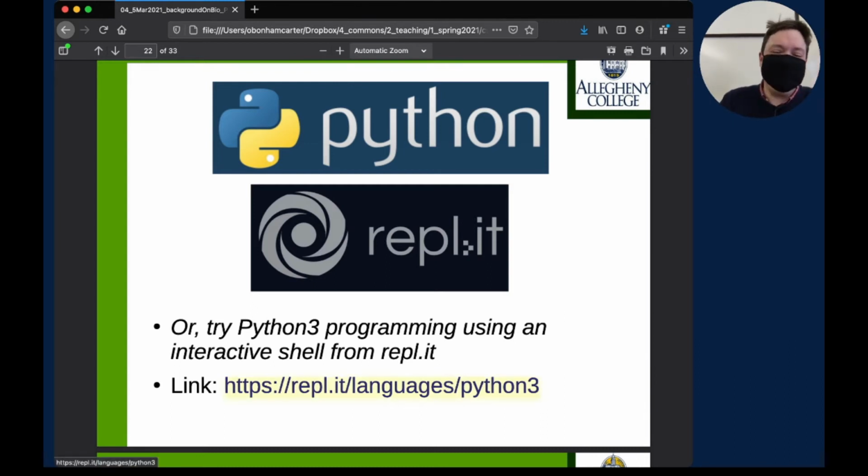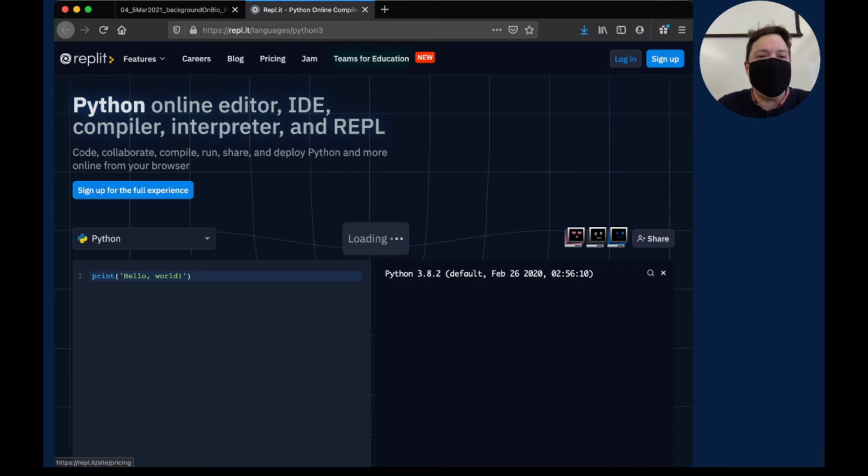There are some online, you can use Python online if you like. If you're having some trouble getting your Docker container to work, then I found this link here, which is actually kind of cool. I don't know much about this website, but I do know that you can write Python code in a browser, which is actually quite cool.